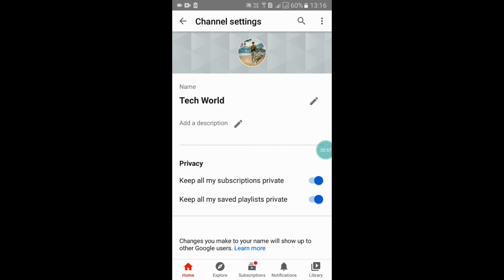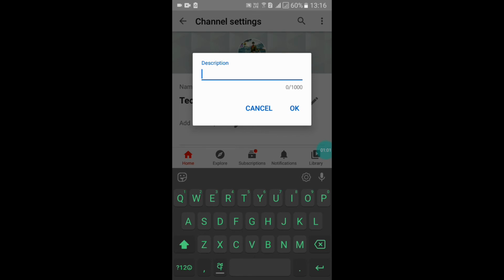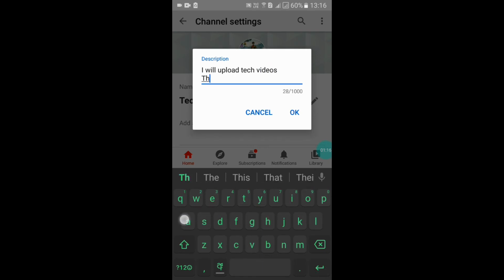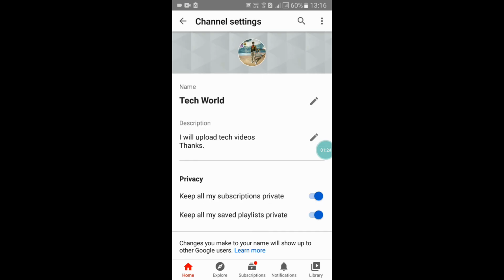You can keep it. And guys, if you want to add a description, like this, you can add. Like this. And guys, after writing the description, click OK. See guys, now your description and name have changed.